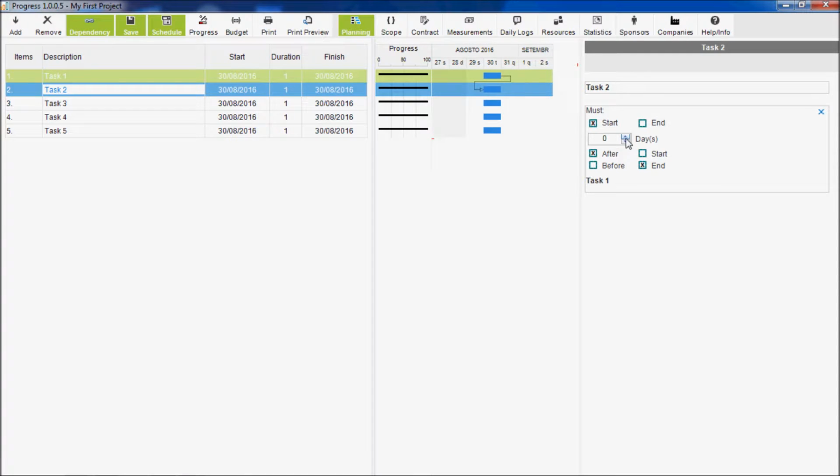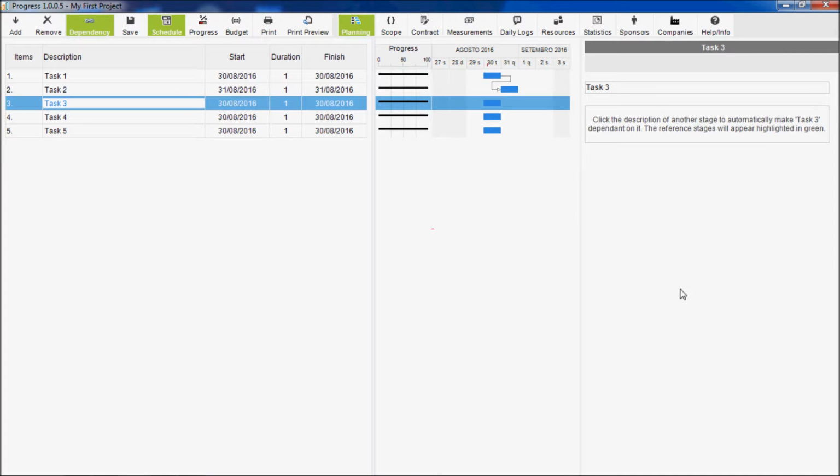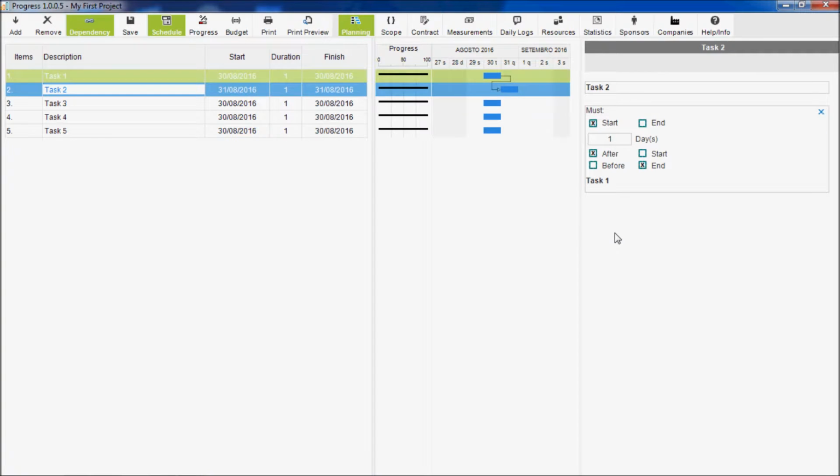Let's change this a bit. We want task 2 to start the next day after the day when task 1 ends. Click this box and change the lag. See how the Gantt chart reflected this. Let's do the same for task 3, task 4, and task 5.